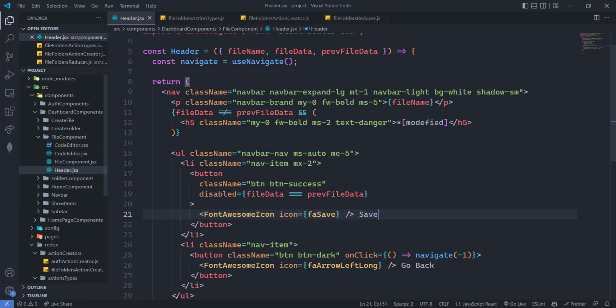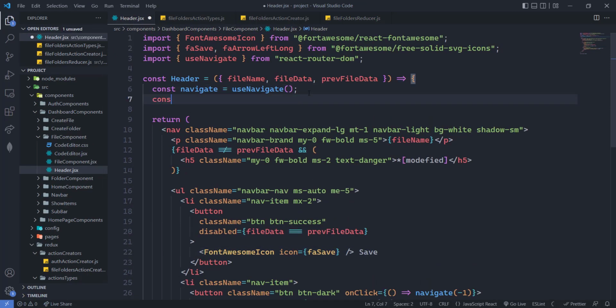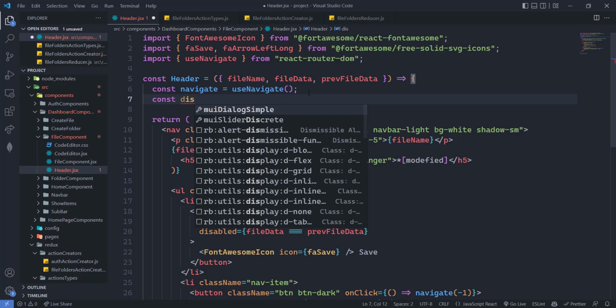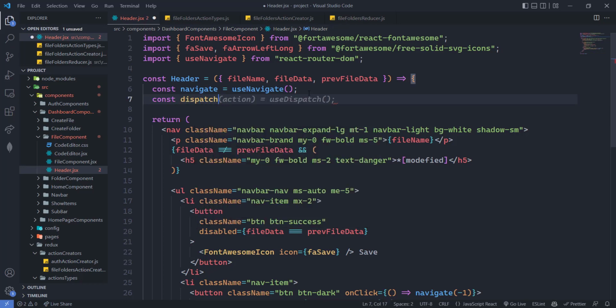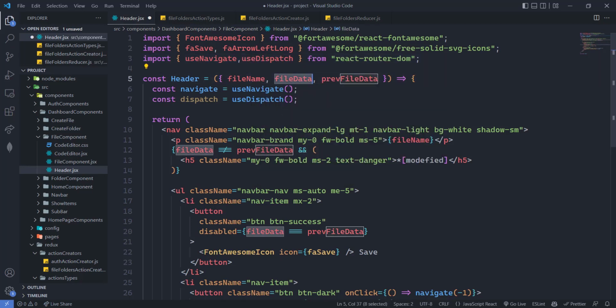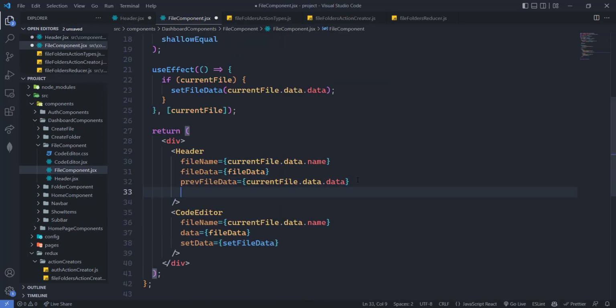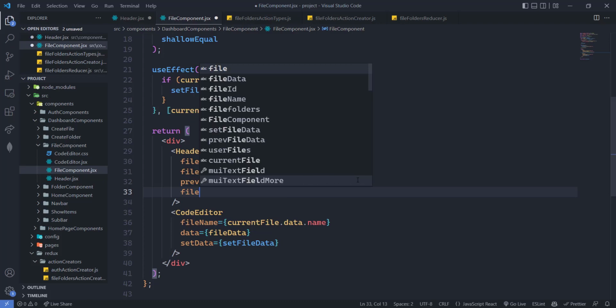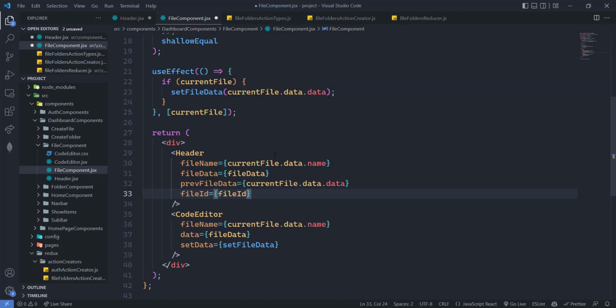We have to go to the header, and here we have to import dispatch. We have to import useDispatch from React Redux, and we already have the file data, and we also need one more thing, that is file ID. So let's go to the file component, and here we are going to pass the file ID as a file ID here.